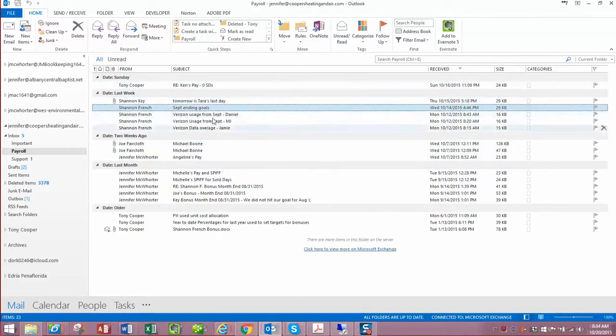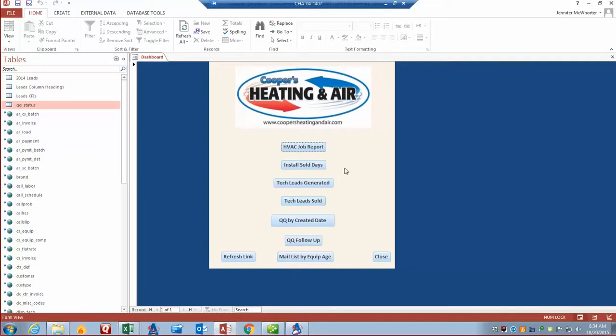This one too. And these, even though I did deduct them this pay period, I still haven't made the journal entries to move the expense from Verizon out of there. So I got to remember to do that, and that's why I stuck that there. And I haven't done it yet. But anyway, for Joe, we're going to run this install sold days report. And we are doing the month of September. So I'm going to enter 09/01/2015, and my end date 09/30/2015.